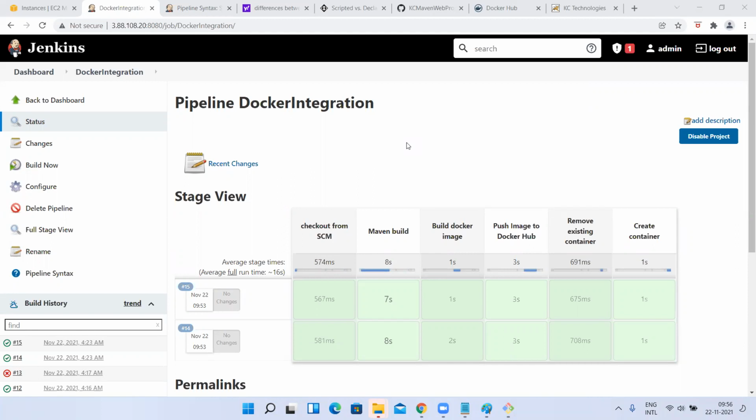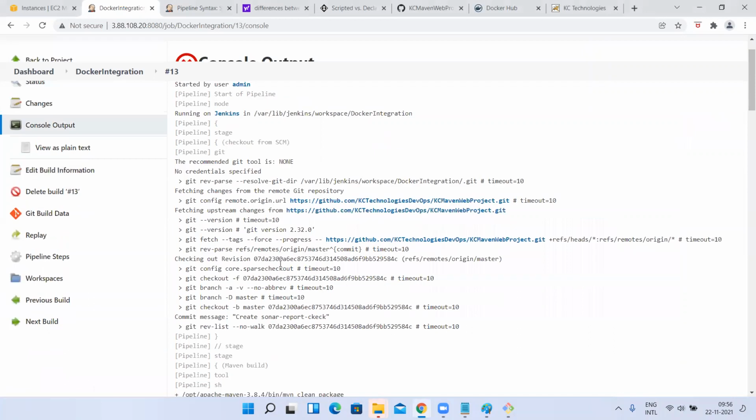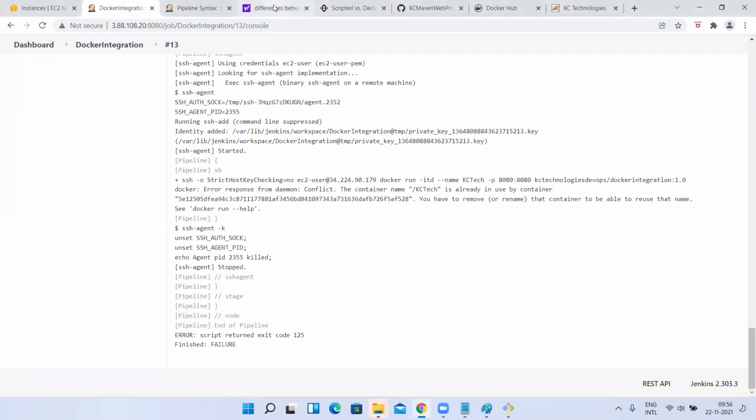I want to enable email notifications. I want to enable Slack notifications. Whenever the job fails, I want to get an email. As a DevOps engineer, I, as a developer, want to get an email saying the job has failed with so and so reason, with the console output message. Or else in real time, we have a Slack channel, right?